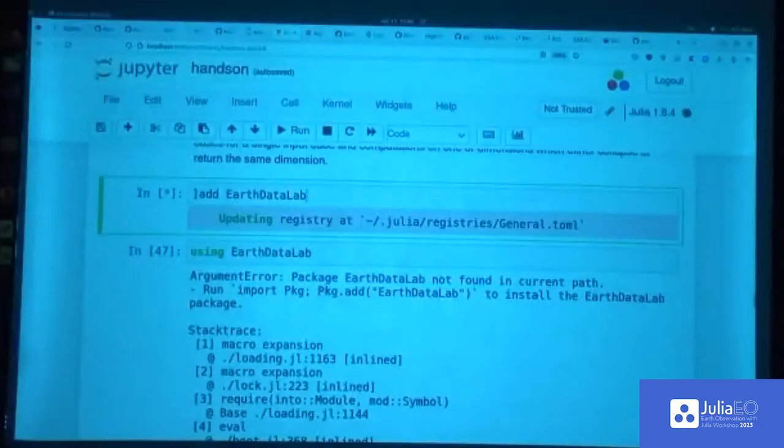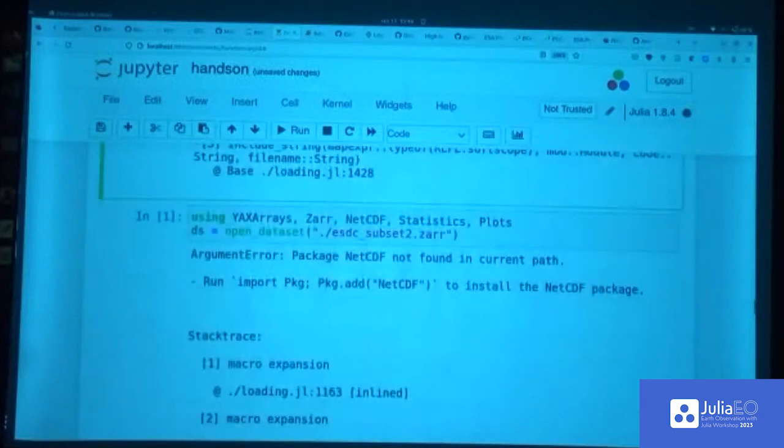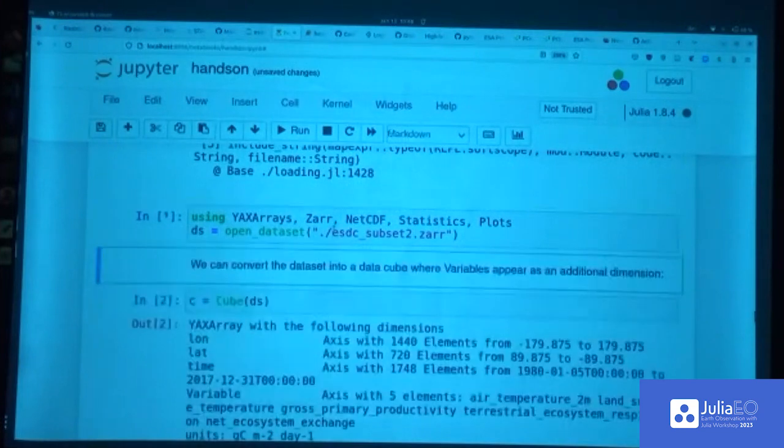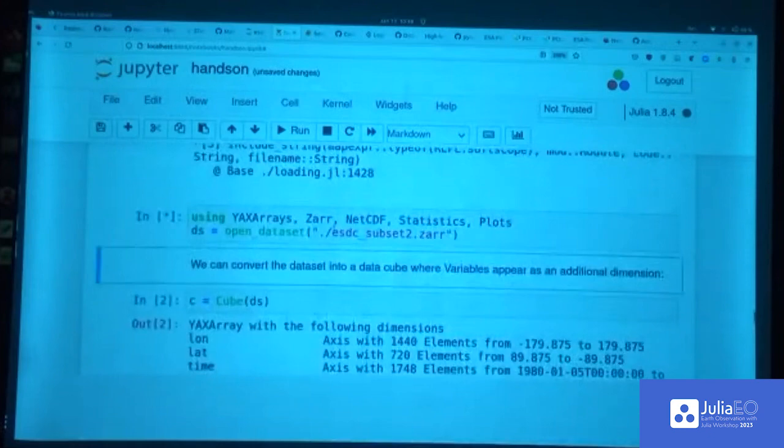I'm not sure why updating the registry is taking so long at the moment, but if you don't have the data and want to follow along at least a bit, you can use the EOS Data Lab package and load the ESDC.